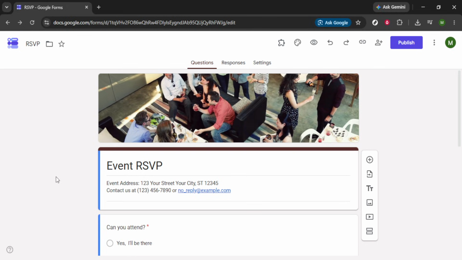First things first, you'll need to navigate to Google Drive. Think of Google Drive as your central hub where you can access all Google applications, including Google Forms. Once you arrive at Google Drive, look towards the top left of your screen. You'll notice a button labeled New. This is where the magic begins. Click on that button, and a drop-down menu will pop up presenting various options for creating different types of Google documents. From here, select Google Forms.